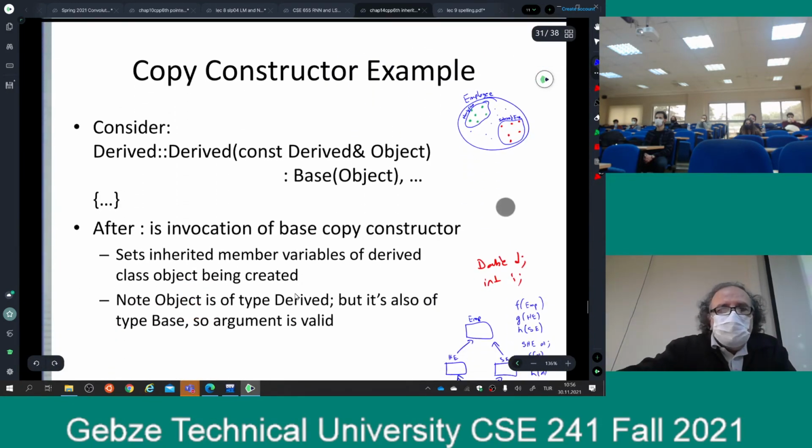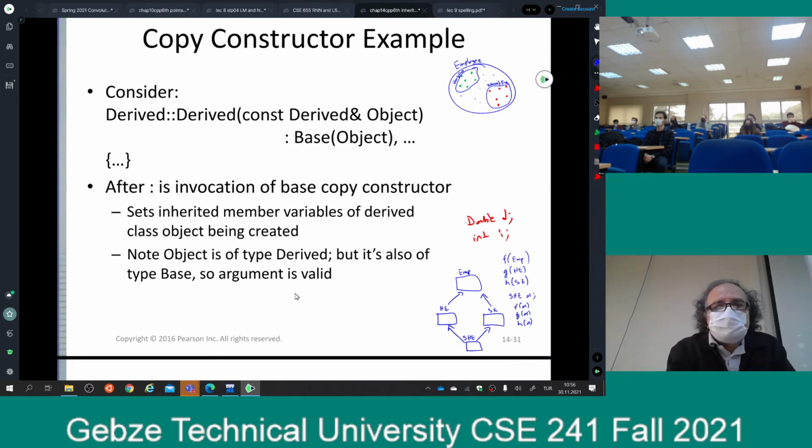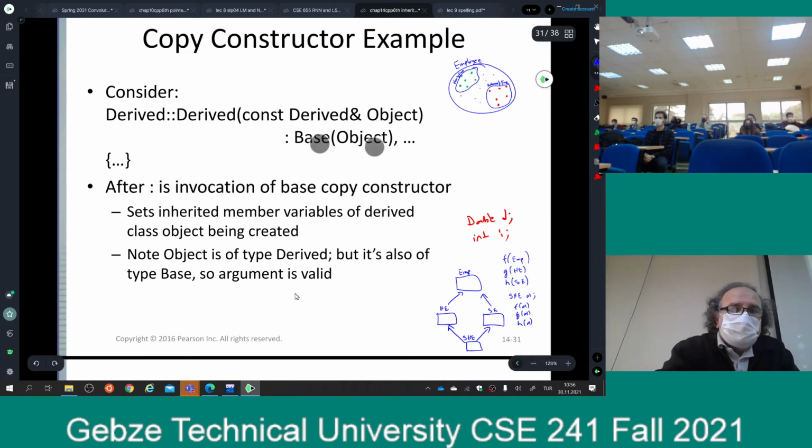And copy constructor again. If you are writing a copy constructor for the derived class, then you would call the base class's copy constructor in the initialization section, because this is a constructor, right? In the initialization section, I would call the base class's constructor and continue that way.